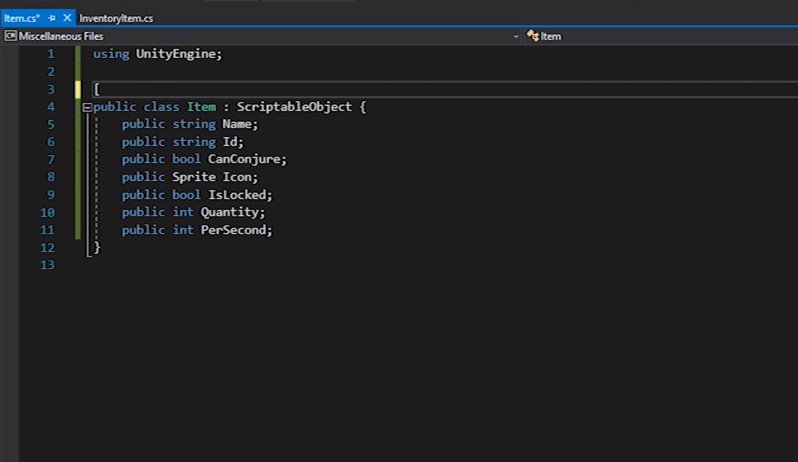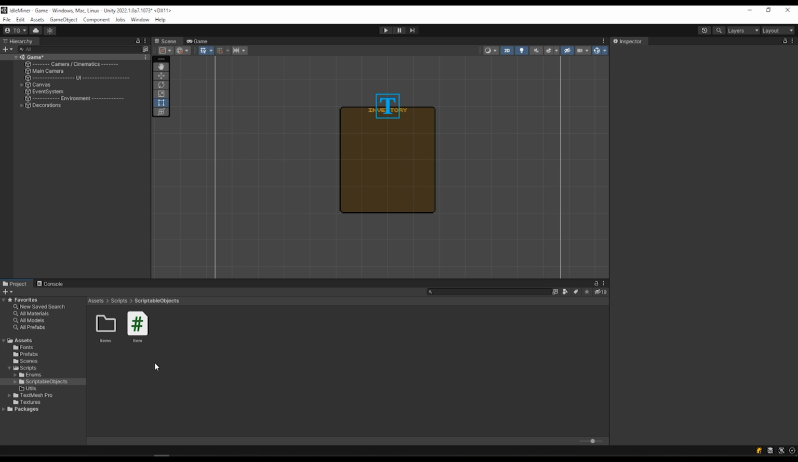So I will make a create asset menu. For file name, I'll set it equal to new item. And for the menu name, I'll set it equal to scriptable object/item. Back in Unity, I've created a subfolder called items.